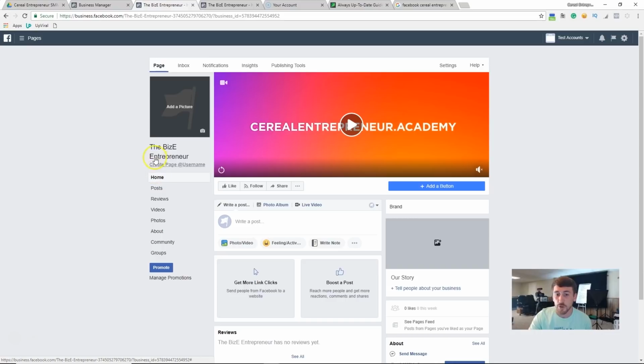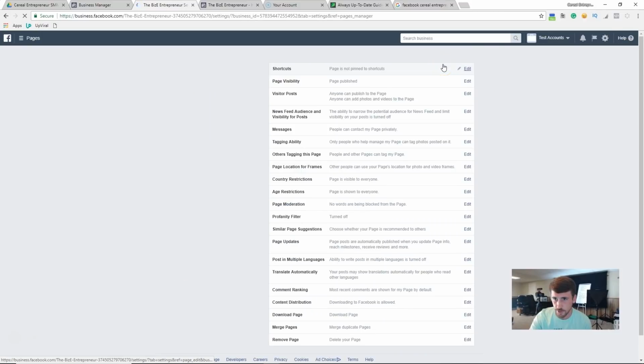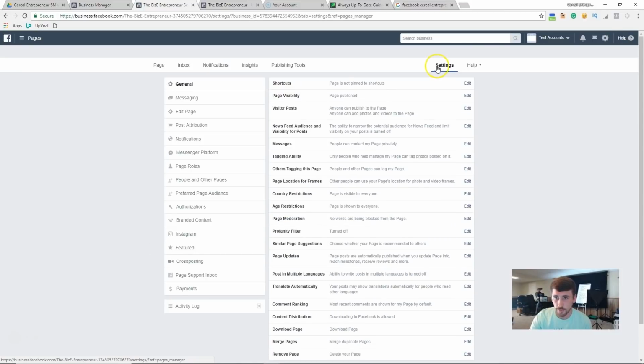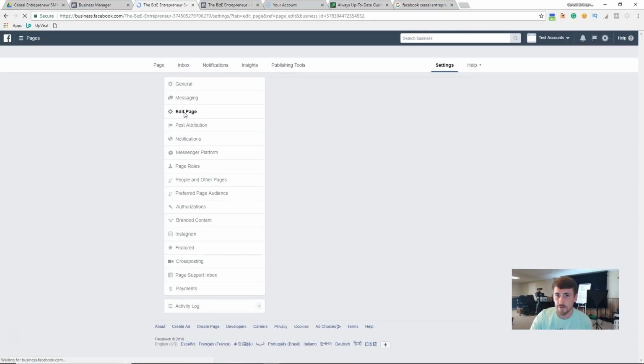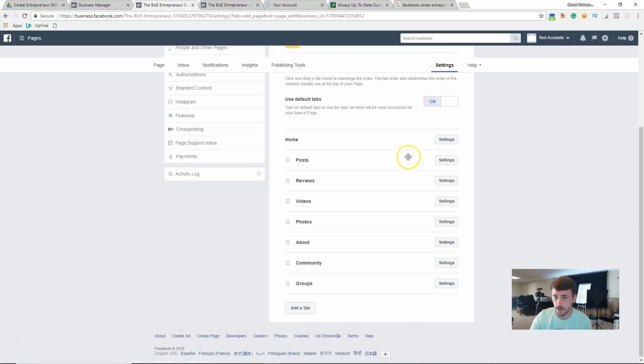You guys, when I told you earlier that if you needed to, adjust these tabs over here, a quick way to do that is just to click settings over here. And we'll talk about a couple other features that you want to do as well. But if you click edit page, it's going to show you all of the tabs on your business page and allow you to adjust those.